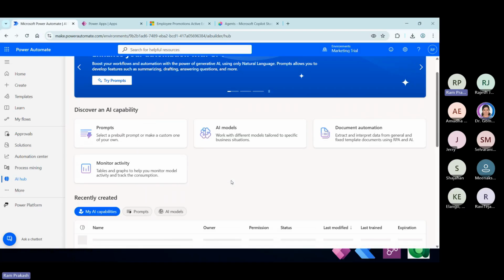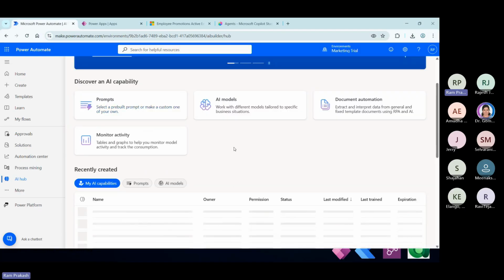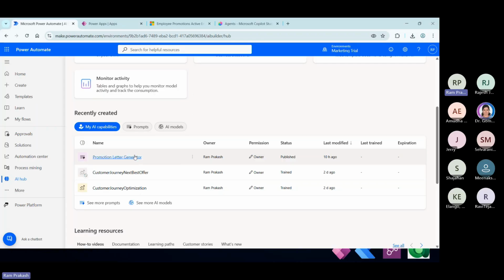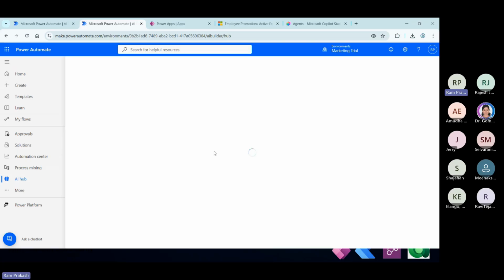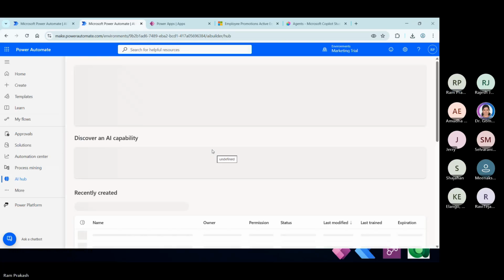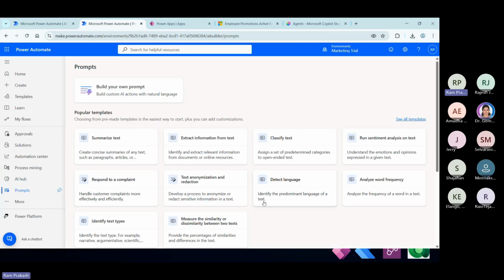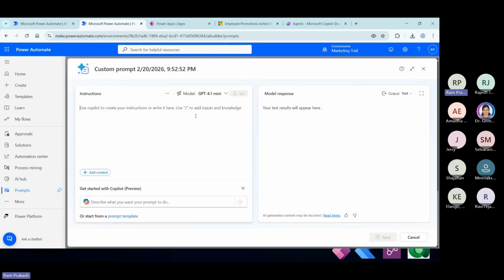Okay, so here you can see the prompts available. Let me just open and keep this one, because this is the prompt which I have used. Let me go and create a new prompt against this one.